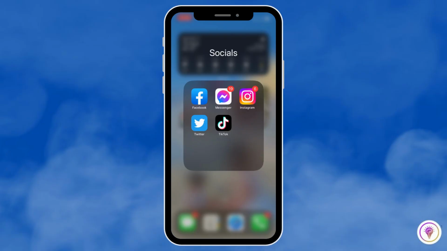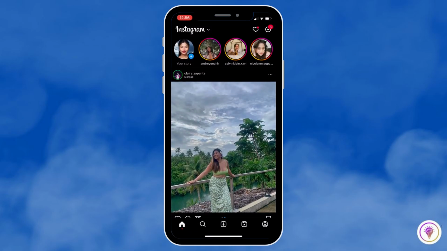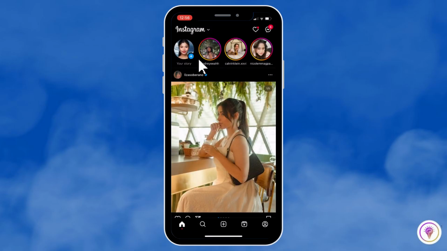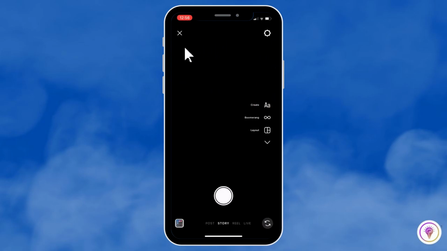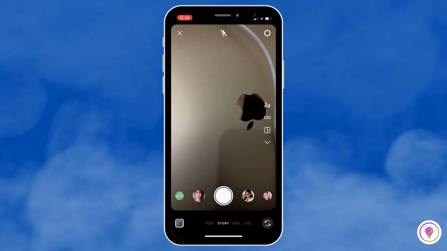Let's go! The first thing that we have to do is, of course, open up our Instagram application. And from here, you will see the option to open your camera. That's the first way you can do this. Just by opening your camera, it will open up your story. You also have the option to post a reel.